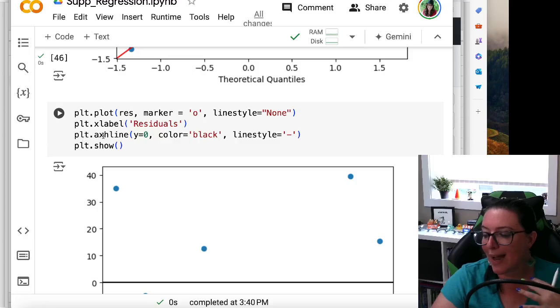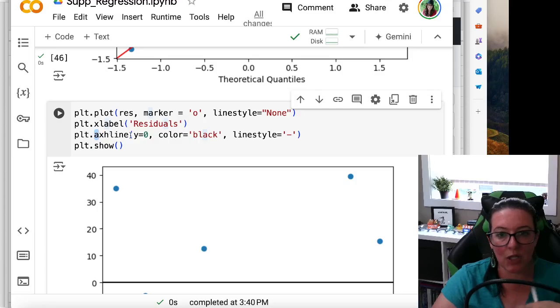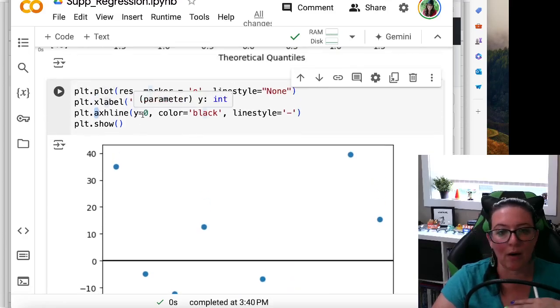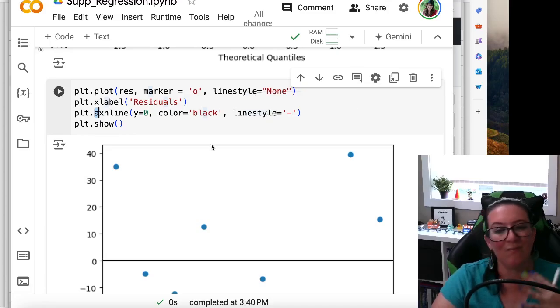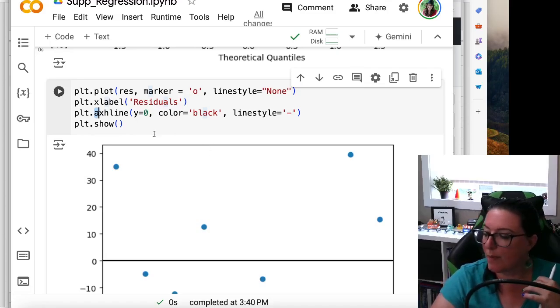As I said, we're going to add a horizontal line. So this axhline adds a horizontal line to our graph. We just need to tell it where. So it's going to be at y equals 0. And the color, you can make it a different color. Here's black, linestyle line. There are different symbols. If you want dashes and stuff like that, you can choose from those. And then output the plot.